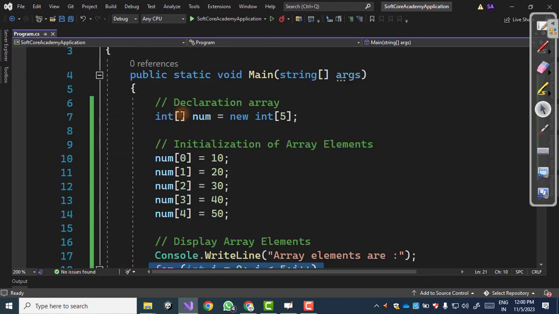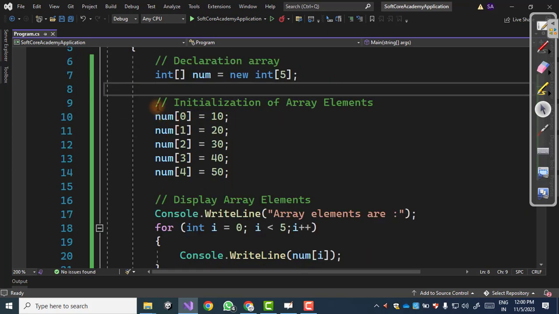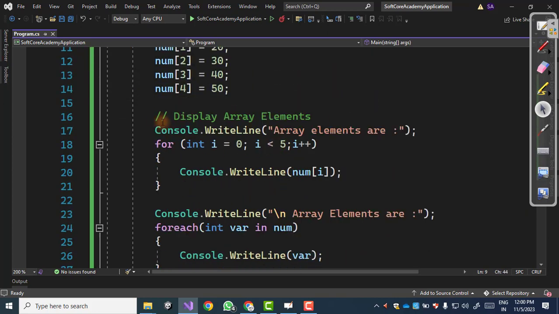So do remember students, there are 3 steps to use an array: declaration of array, initialization of array elements, and displaying the array elements. So this is all about the basic introduction of the array. Now in the next video I will show the different types of array and how we implement the different types of array in C#.